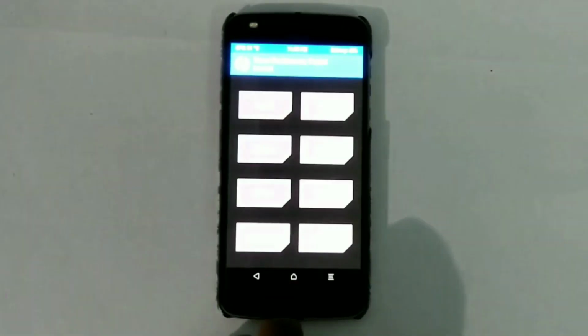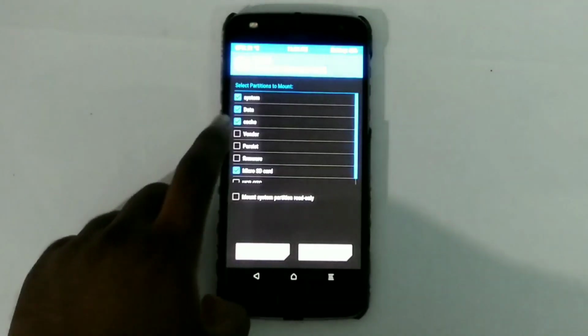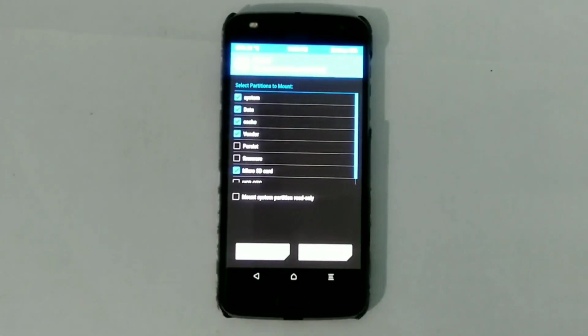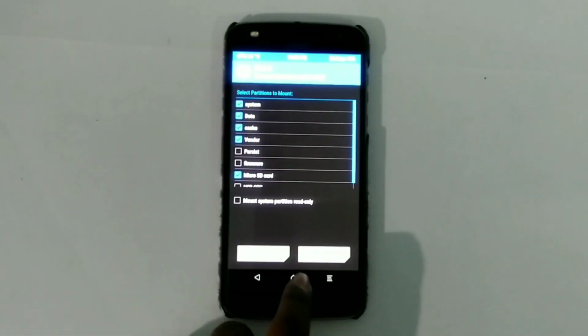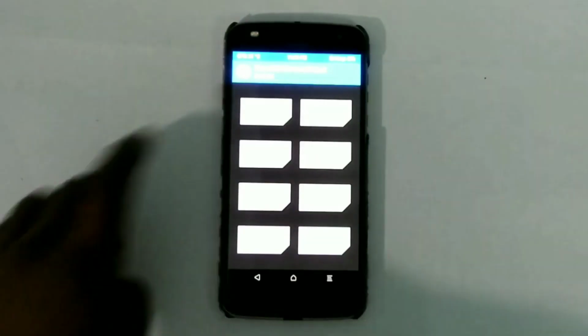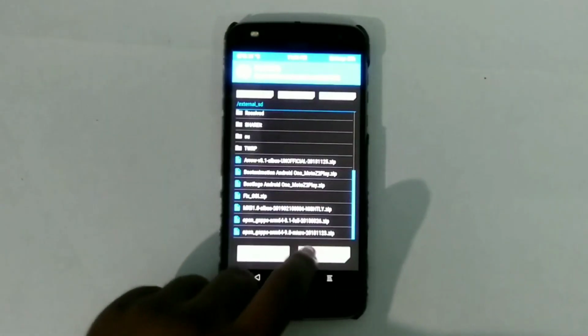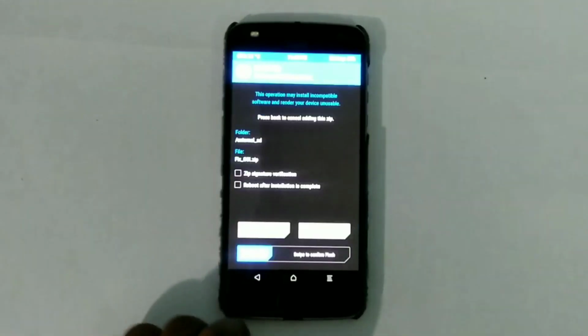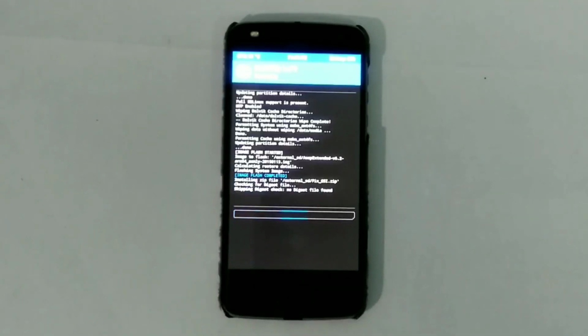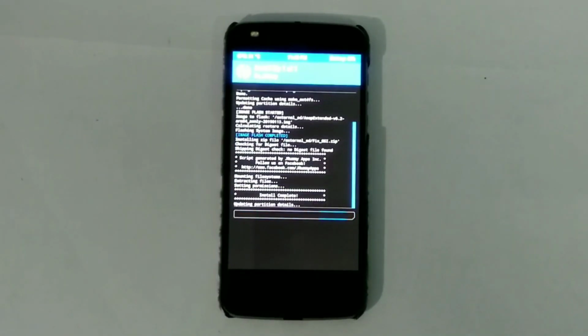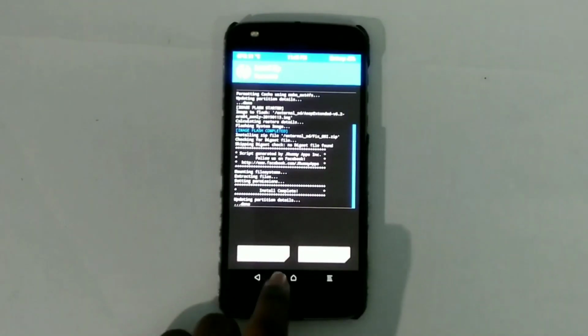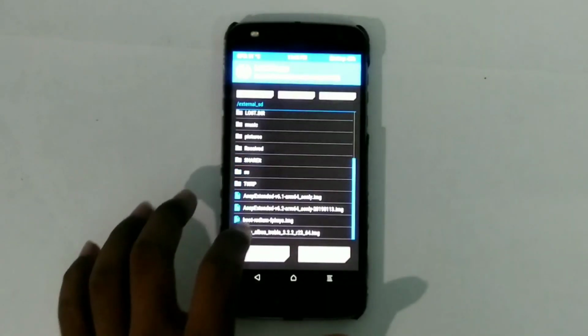After installing the GSI, click on mount and check whether the vendor is mounted or not. If not, select that option also. After that, go back to install and select the fix GSI file and flash it. All the things which I am using in this video will be available for download in the description below.